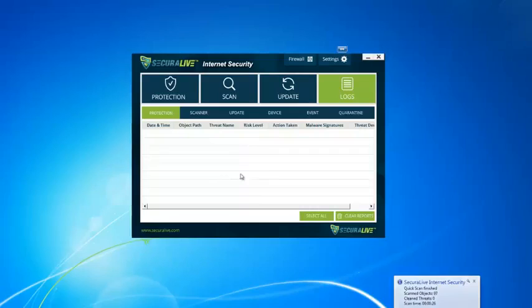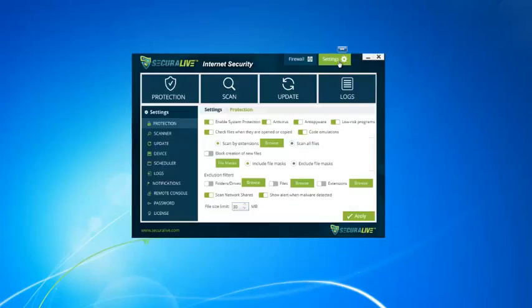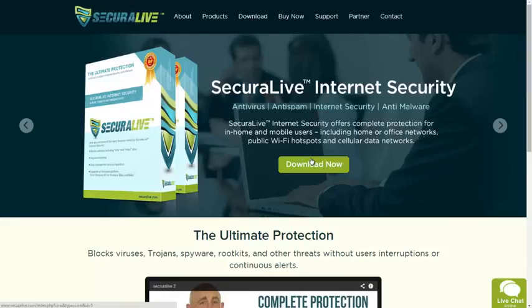Under our logs, you can see a list of logs for previous scans that have been initiated, quarantined items, and things of that nature. And then of course, if we go up to settings, we have access to all of our basic settings and controls over here as well. So that's just a basic look at SecurALive's Internet Security Package. It has all the features you need to keep your computer secured and protected against online threats and malware.